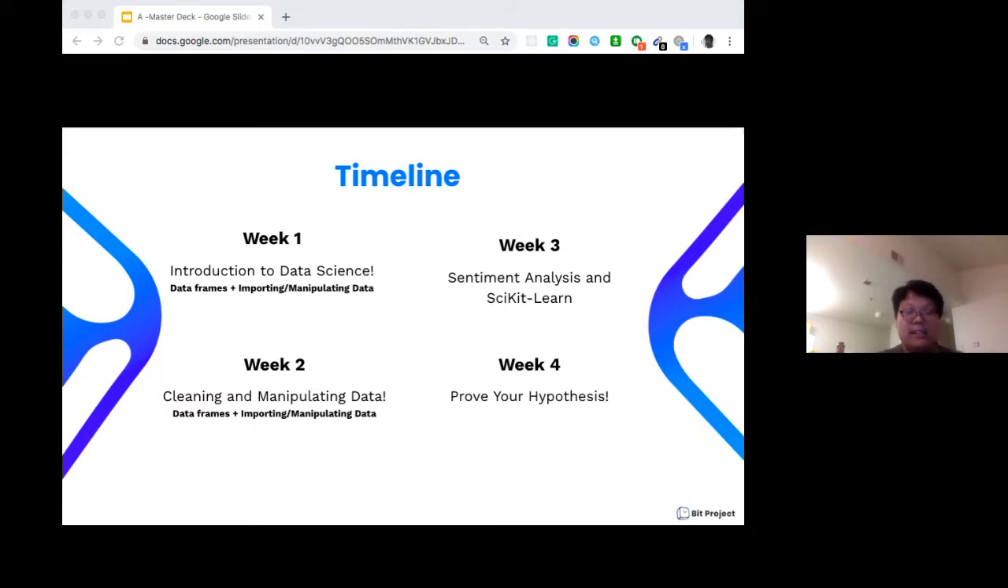So the first week was a very simple week where we got to know each other. We introduced students to data science, including what data frames were. We also started having students directly importing and manipulating very basic data sets that we found online. So week 1 was very simple. Week 2 got slightly more complicated, with cleaning and manipulating data.